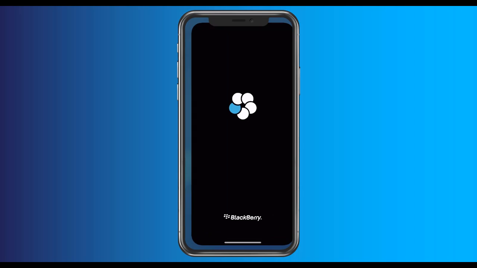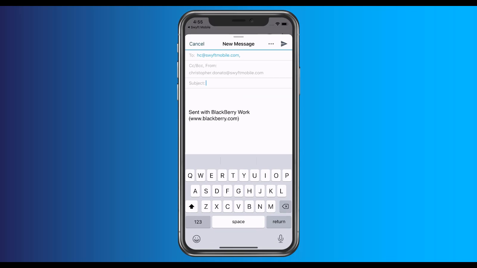And it's going to bring up an email directly in the BlackBerry Work email client. That is to say, that email, once selected from Swyft, is not going to open up in Gmail. It's not going to open up in Apple Mail. It's only going to open up in that secure BlackBerry Work email client. So let's say I want to send him a quick note.